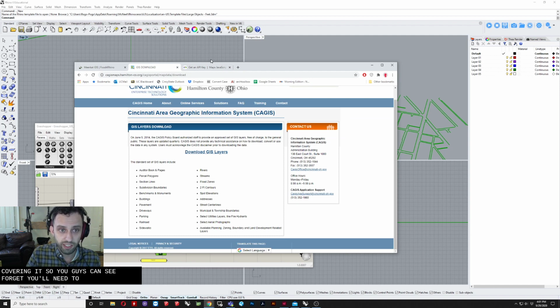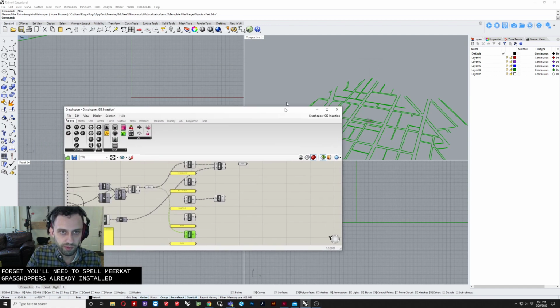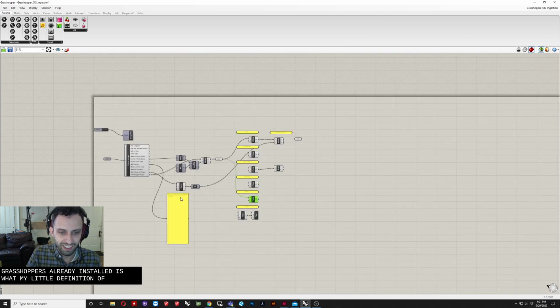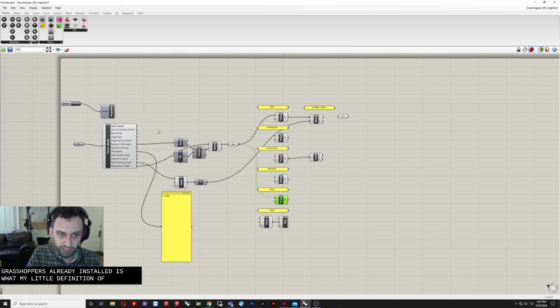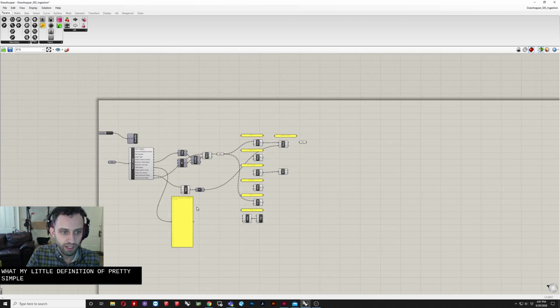So again, you'll need this data, you'll need to set up an API key, and you'll need to install Meerkat. With Rhino 6 and beyond, Grasshopper is already installed. So this is what my little definition looks like here. Not very long, as I said. It's pretty simple, given what Grasshopper is and what it can do.